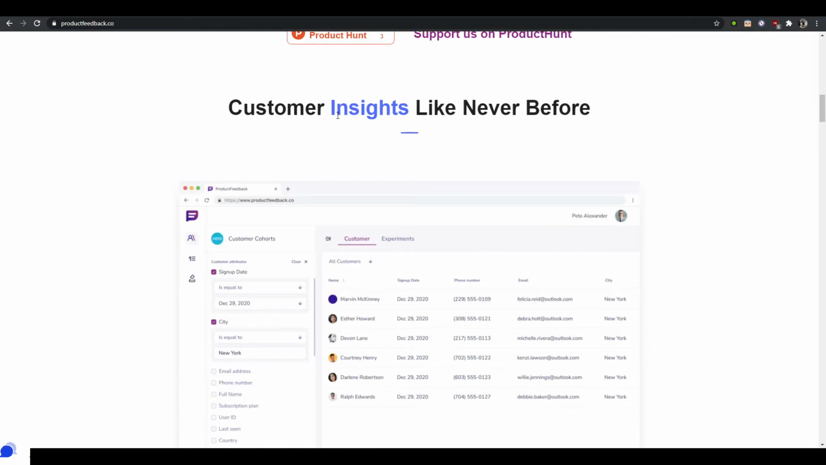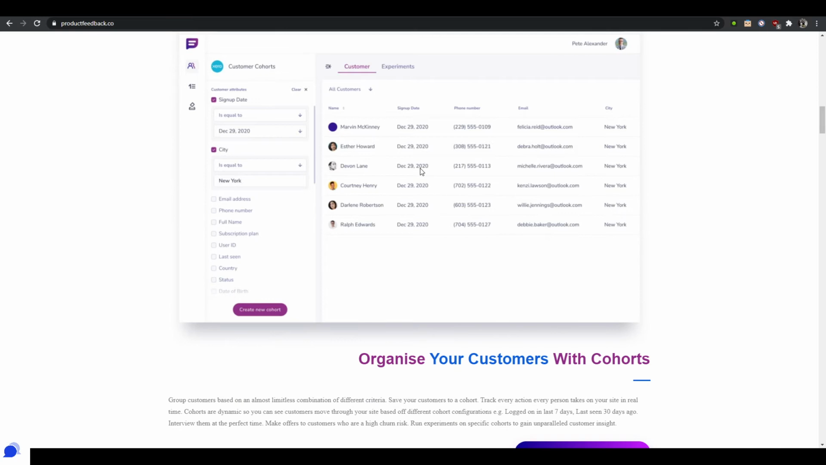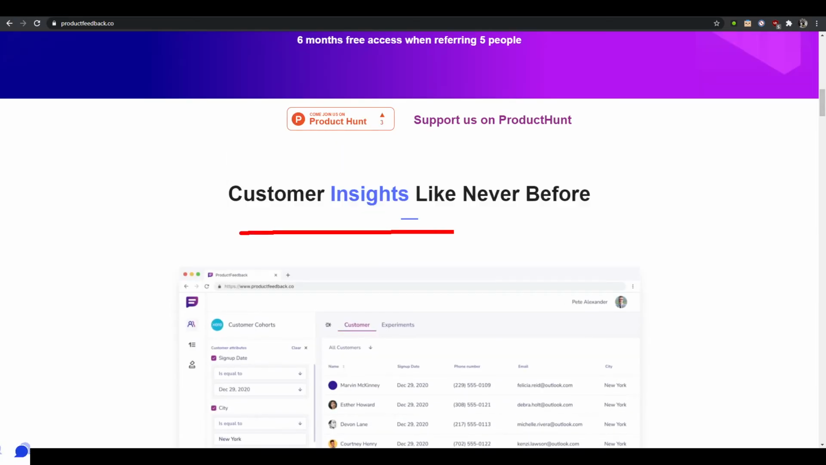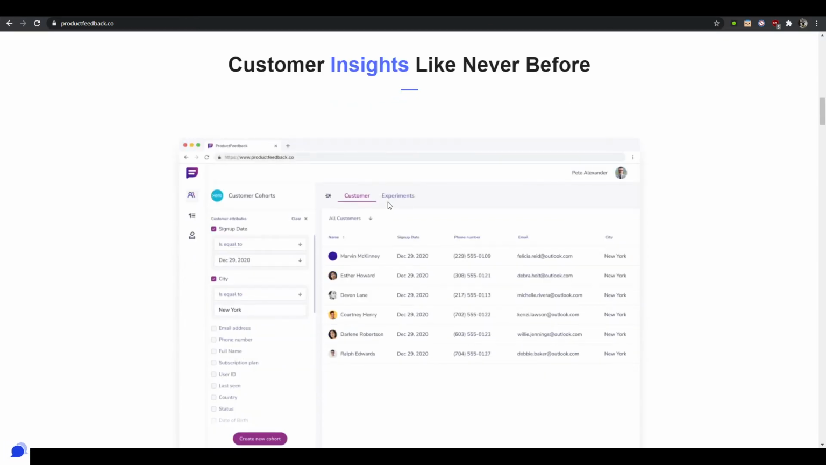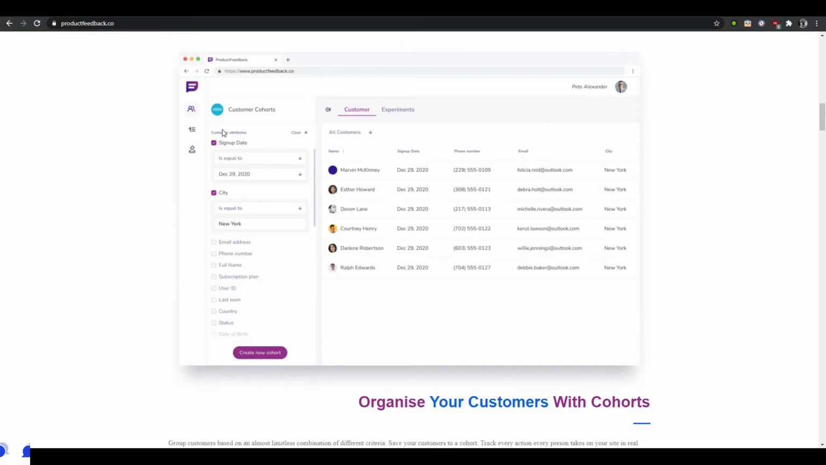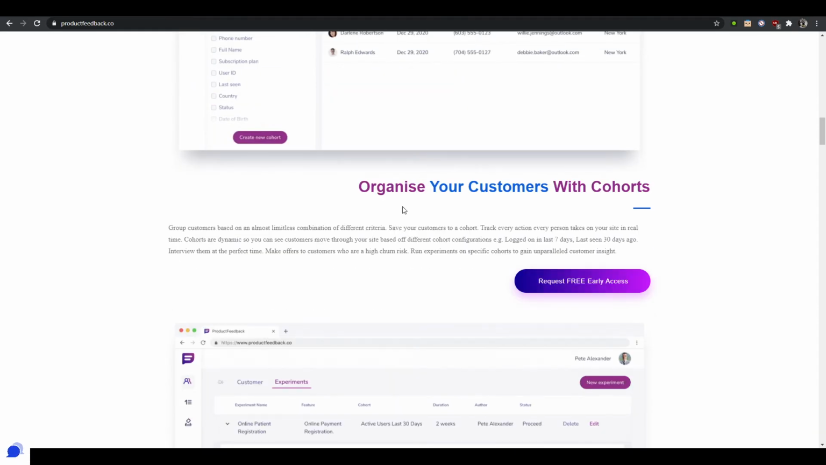Let's talk now about your next section here, customer insights like never before. So this is very marketing, that's fine, and there's a screenshot, but you're missing text, right? You don't have text here that explains what kind of customer insight you are getting. What is the benefit to me of having this customer insight? Because I still don't know what customer insights I can get. So I look at the page and I can see sign up date. I can see what city the customer is from. So basically it's like a CRM, right?